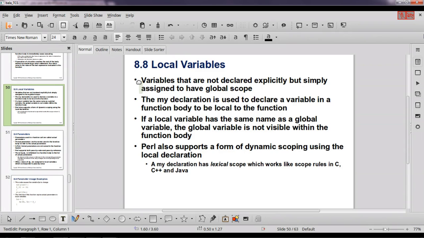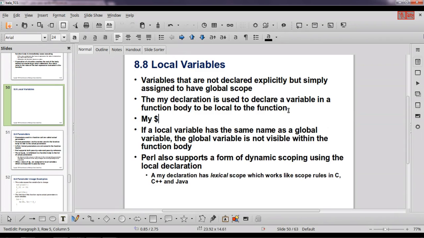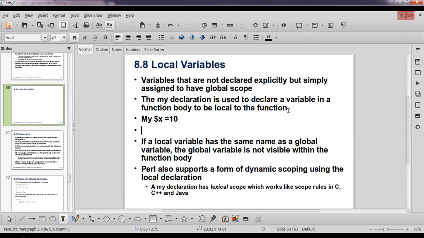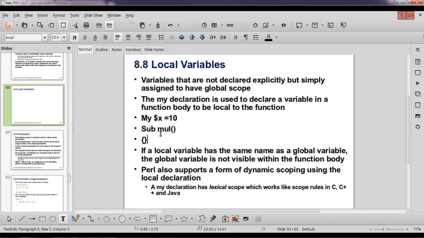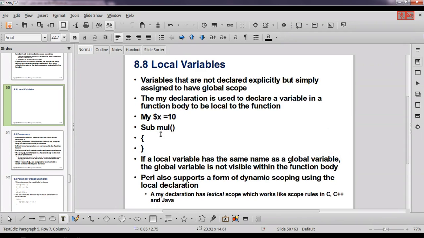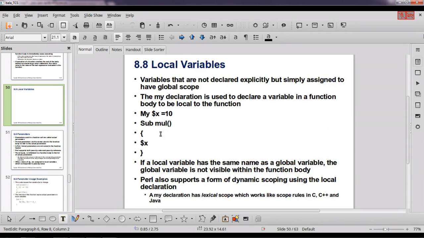But the moment you want to say this is a local variable, I want to use it only for myself, I don't want to give it to any other function to use, then you have to use a keyword called my. If I say my $x = 10, and there is a function, let's say sub multiply, in the body of this function it will not be able to access $x, because this variable is local and out of scope of this function.